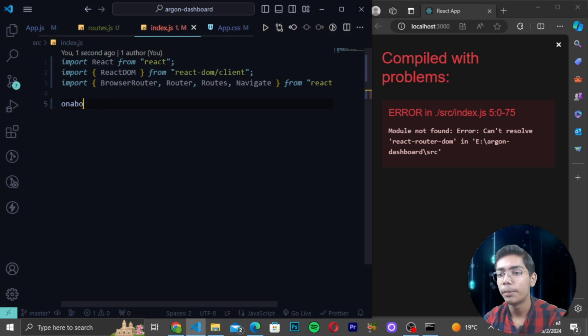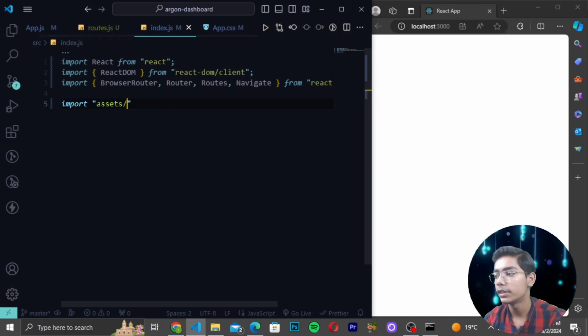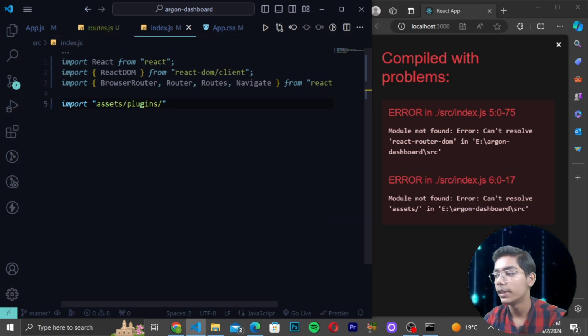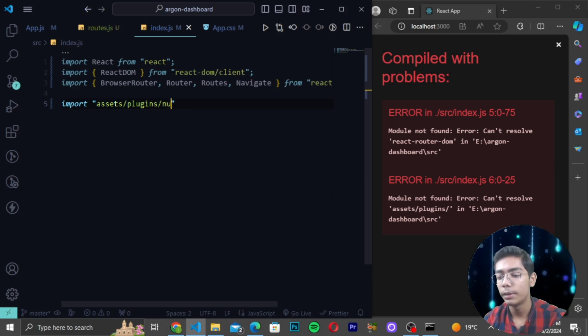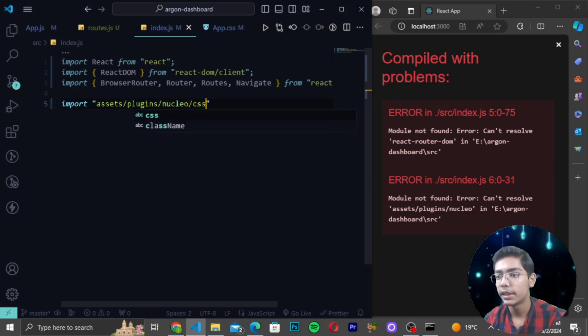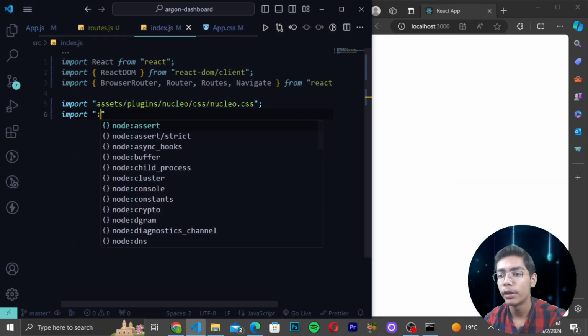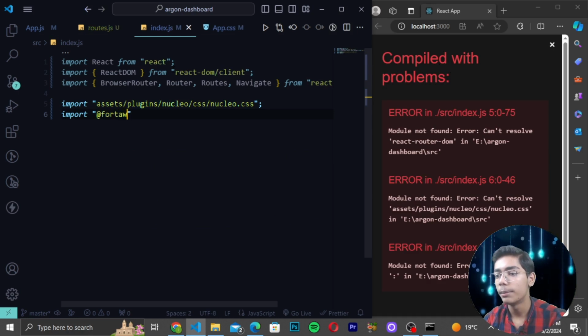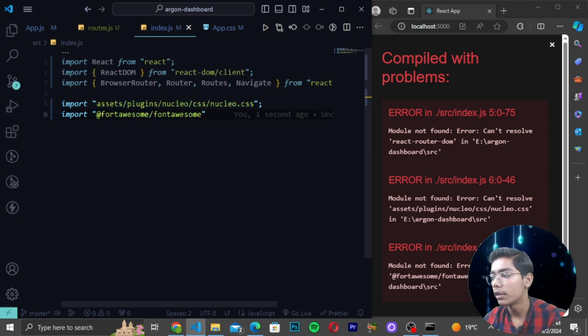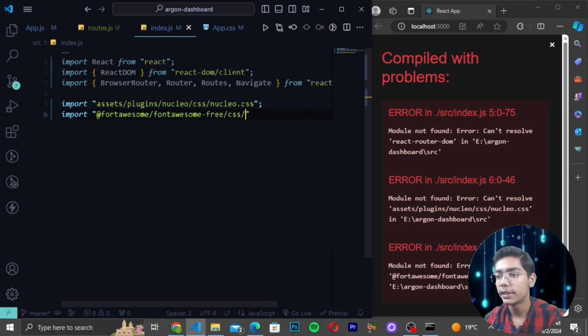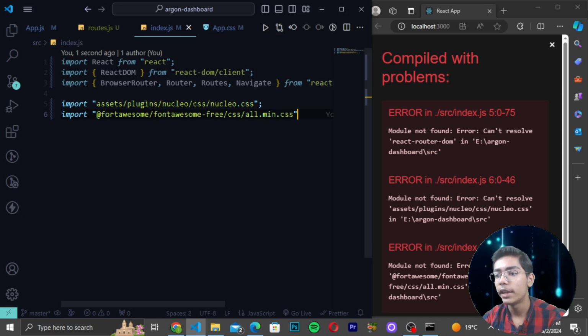Then you have to write import again. So I will now use import here. Then I will import the CSS, and write plugins slash nucleo slash css slash nucleo.css, this file. Then import another file, with the name of Font Awesome. I will write @fortawesome slash fontawesome-free slash css slash all.min.css like this.